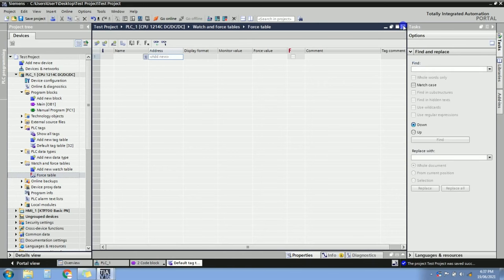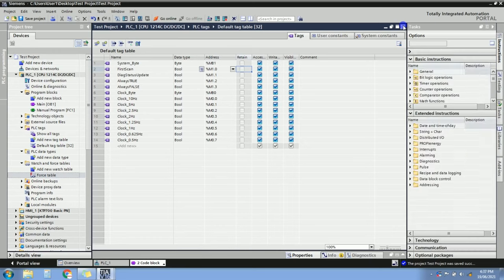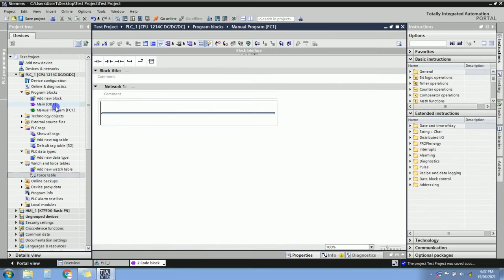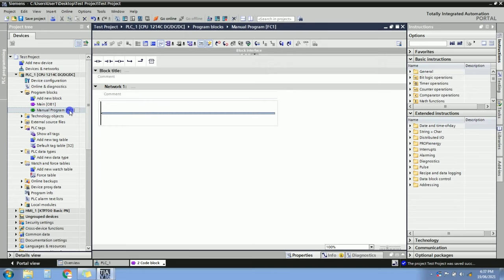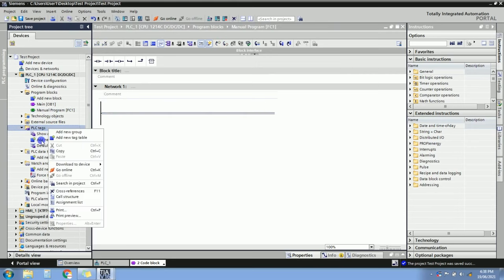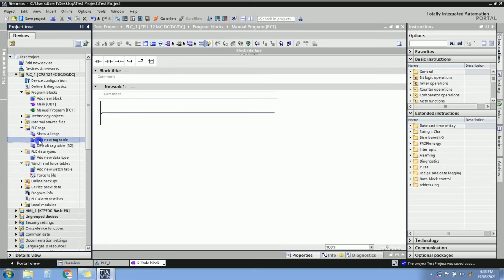So now let's take one example. Okay, let's go to main. We have called manual program, so just go to manual program. Perfect. So before starting the program we will configure some tags here. Okay, you can add a tag table here. Just right click on this, click on add new tag table, or you can just click on this add new tag table. If I click on this, one table is added here. So just rename this, we will give the name input tags.